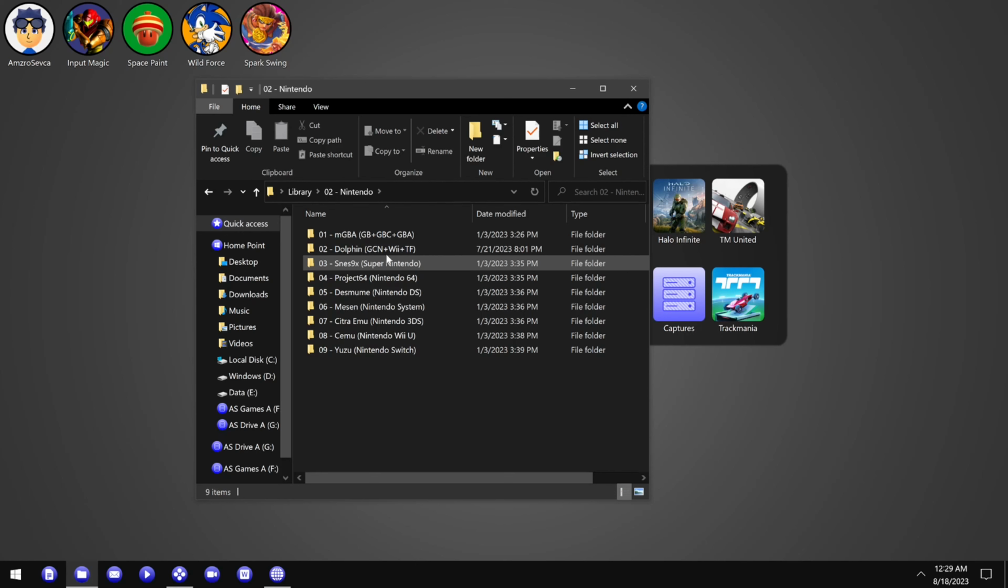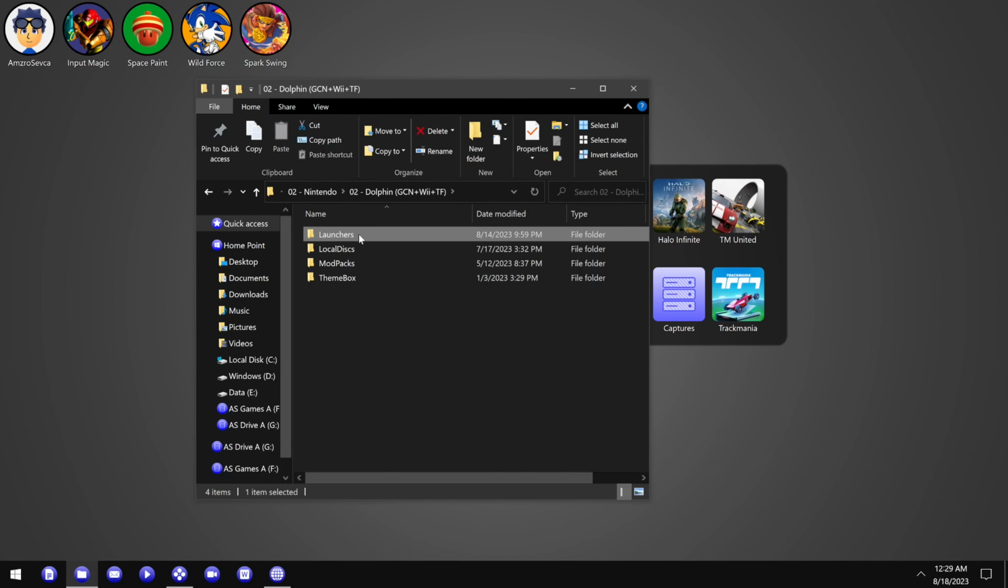And then under these folders, you might have noticed that there's some subfolders. So you have launchers, you might have various emulators per console. I know that I use different emulators for different consoles depending on what I'm doing, whether I'm modding or I'm streaming or I'm just trying to do some speedrun stuff.